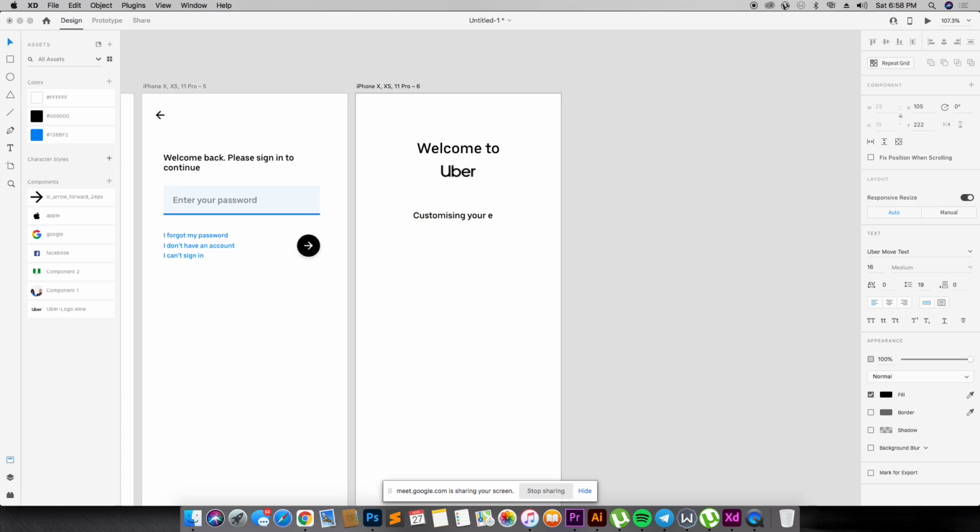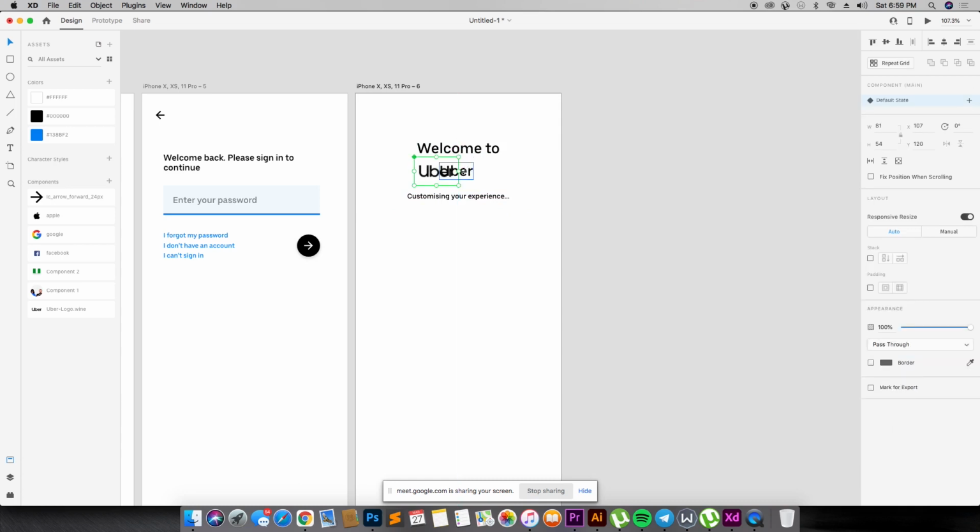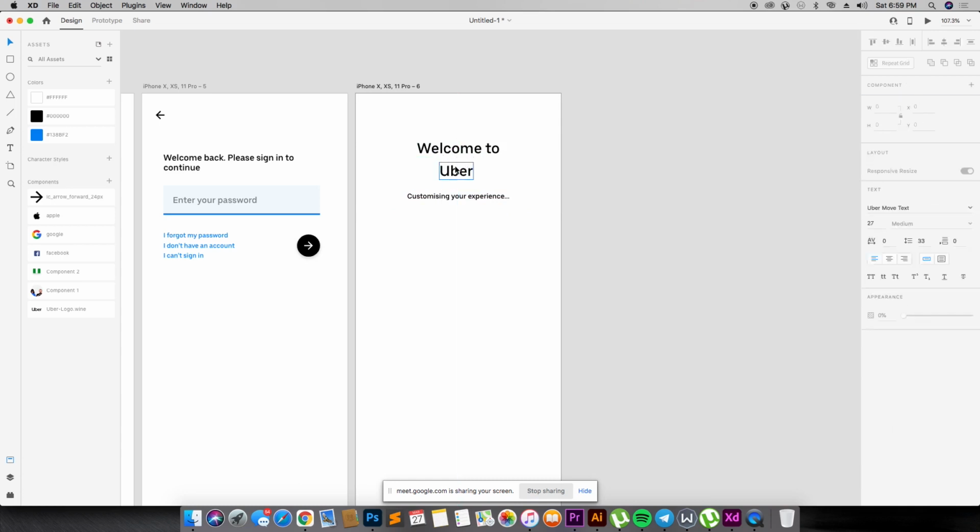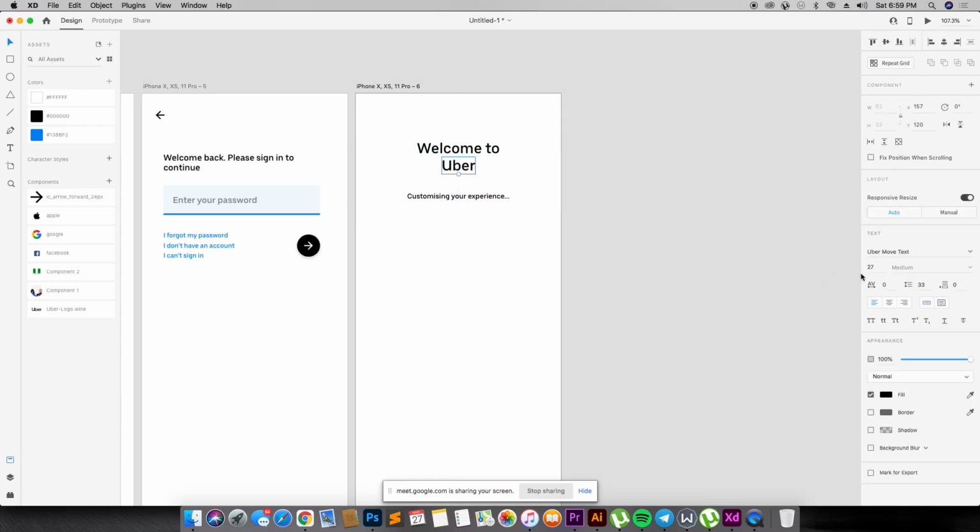Customizing your experience. 1, 2, 3. I make this say 13. Looks good over there. Now we can actually use the Uber logo, because this Uber logo is not really clear like that. So I really don't like the way it looks. So let's just try and improvise. Let's use this one we have here.